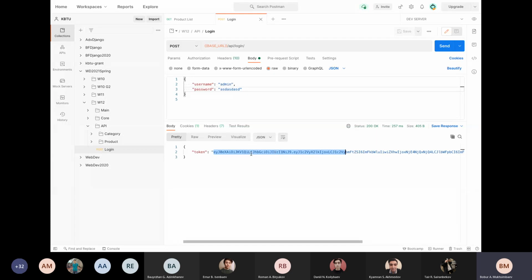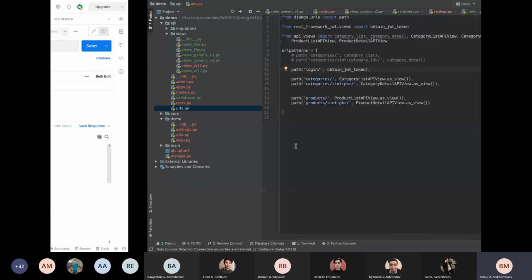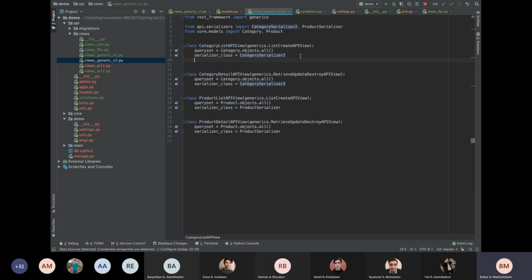So this token will be stored in the local storage from the Angular side, and will be sent to all other APIs. So for instance, I'm sending a request to the list of categories, but without any authentication or without any data. If you open the generic API view over here, this is our list of categories. How can I protect the list of categories to give it only to authenticated users? For that, we have the configuration here, the permission class.